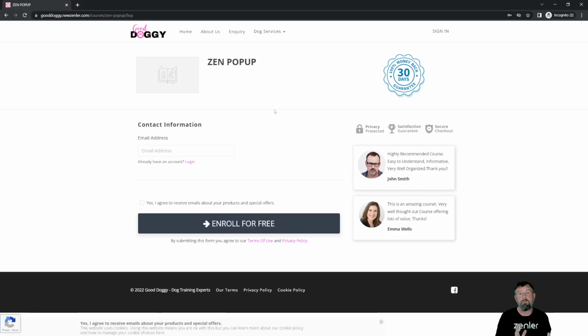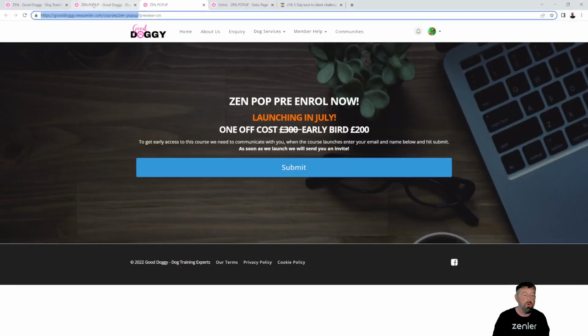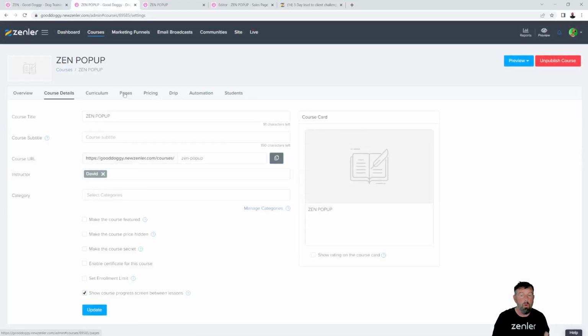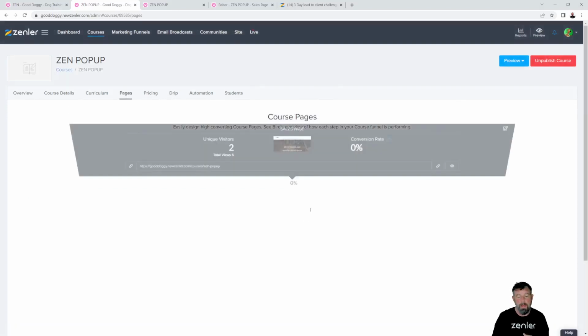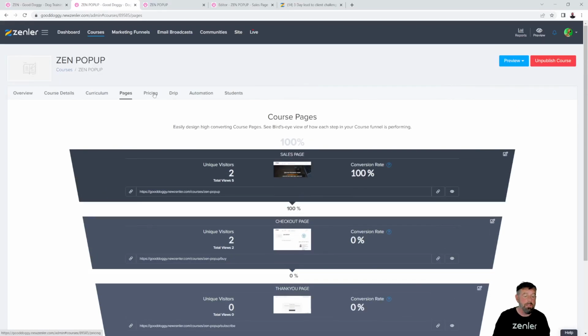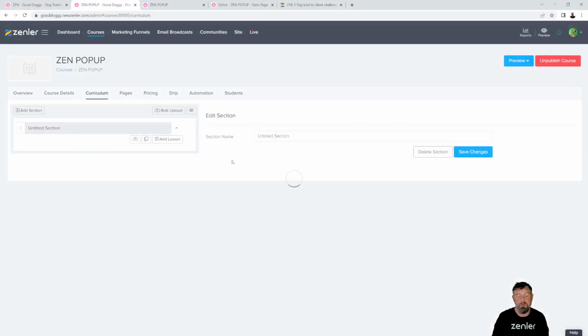So if you've got that form in there, you can leave that form in there. You can be working on the curriculum, and of course things like the course card that you've got in here, all the pages, the checkout page, thank you, course access page, you can style them however you like. And you can also set up drip, go through the curriculum, obviously make sure the curriculum's in there, and then you can release it within 3 minutes.